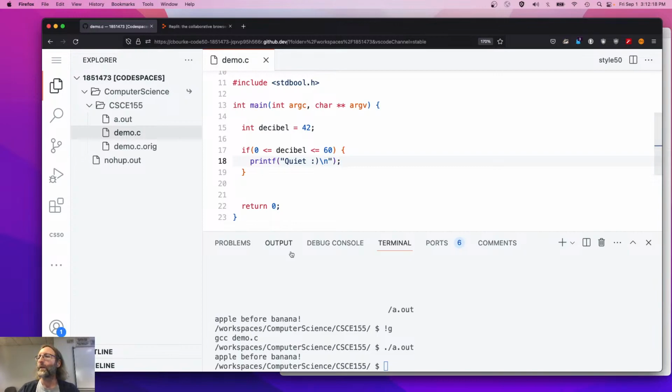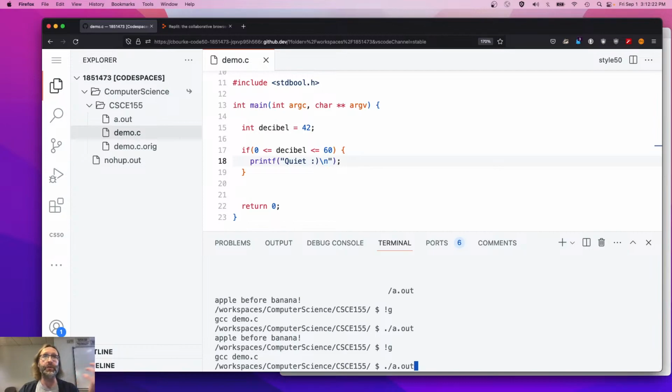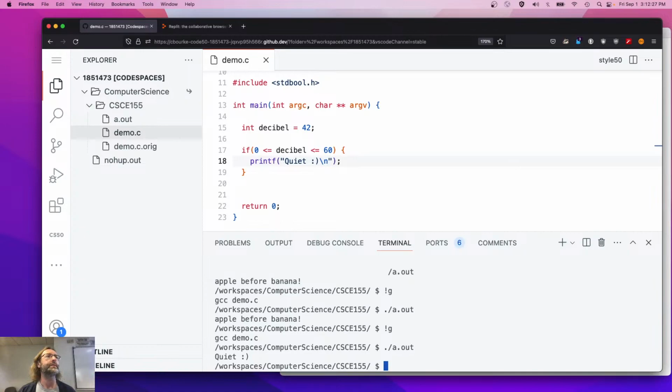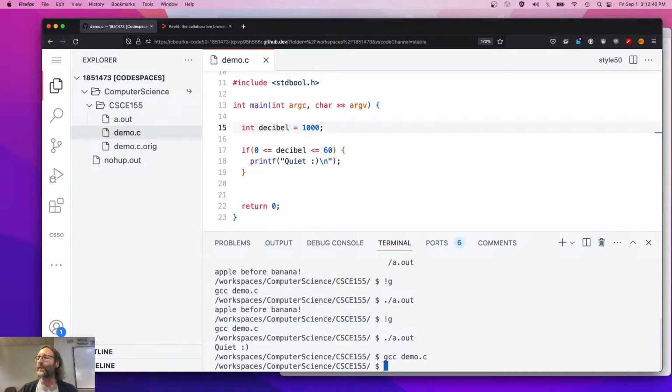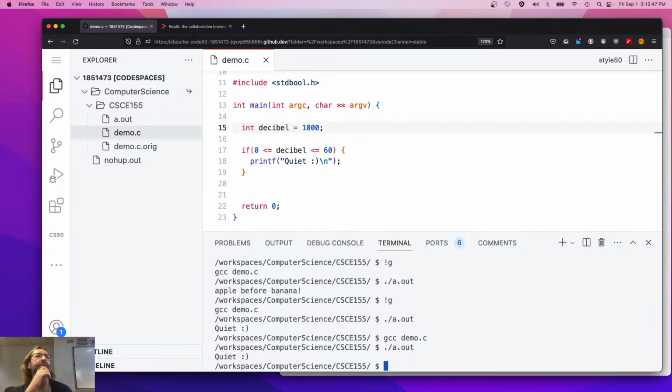All right, let's compile this and see if it's quiet. Remember, it's 42, so it lies between that range. It should be quiet. Ah, nice. Well, I should also test this in the event that it's 1,000. That's most likely fatal. It's on a logarithmic scale, so that's really, really bad. So is it quiet? No, but it says it is. Now, why is that?